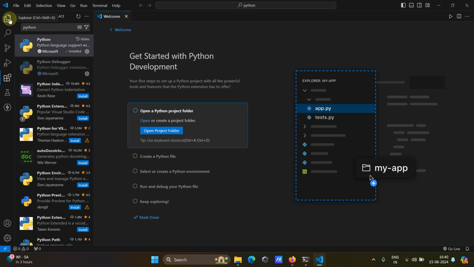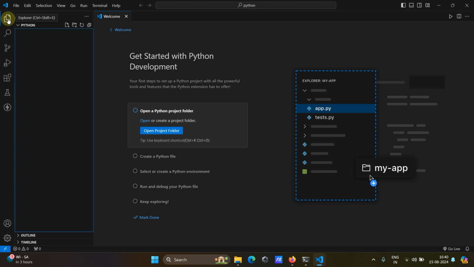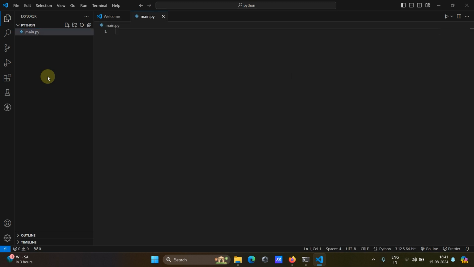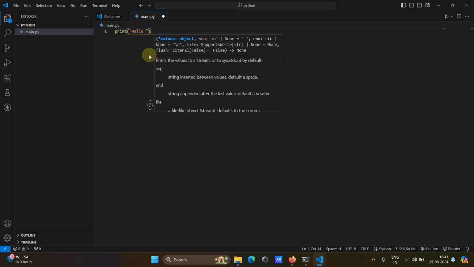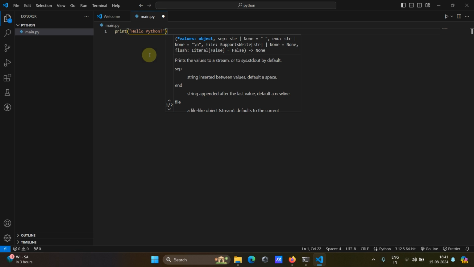Let's set up a new Python project. Just click on the Explorer and click on New File, and create a new file with the name main.py, and this is our main.py file. And let's add a simple script to main.py, that is print, brackets, double inverted commas, hello Python.